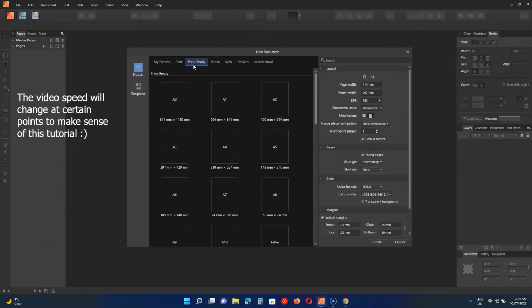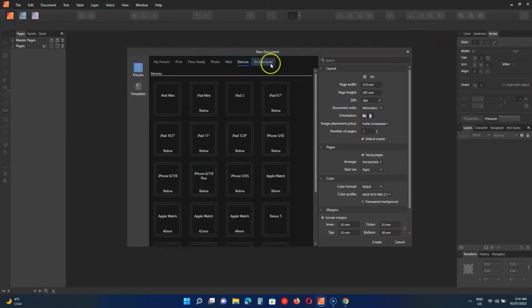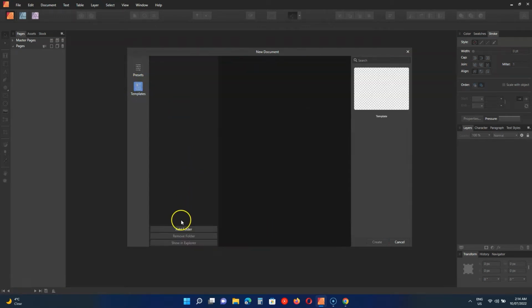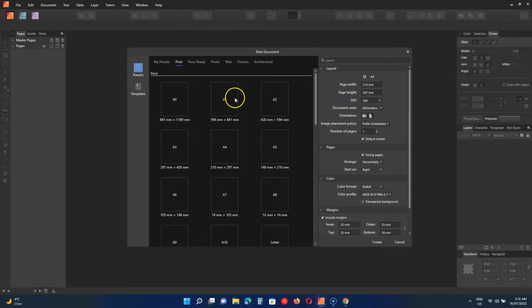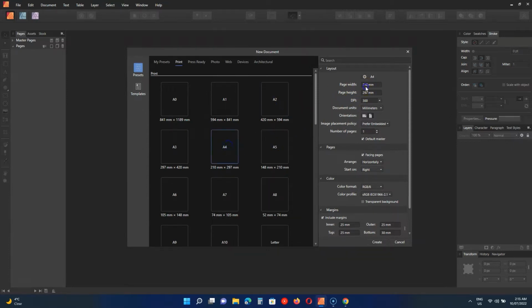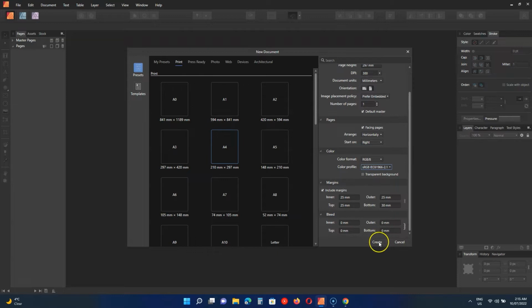One of the cool things about Affinity Publisher is that it comes with many presets. We can change the category here and choose one of the sizes. You can import downloaded or exported templates in this section. The right side shows layout settings with color options. You won't need those in most cases because the presets automatically fill those. Let's start with the A4 size.